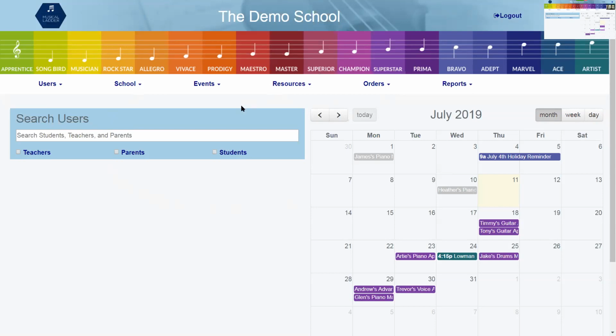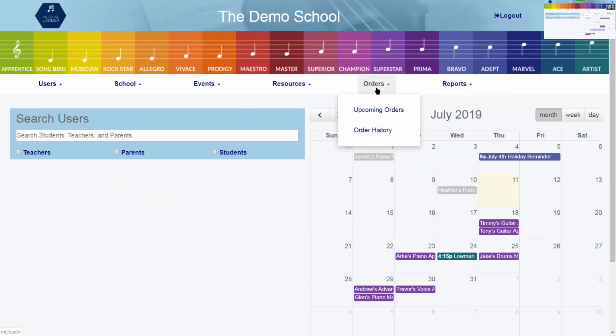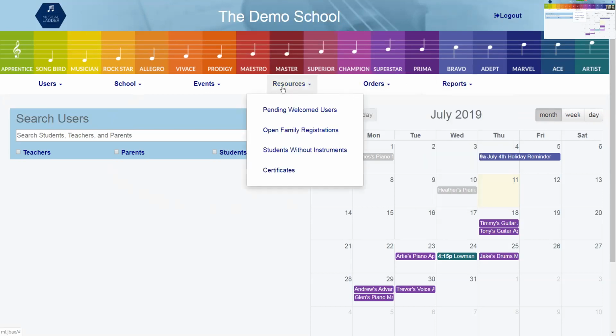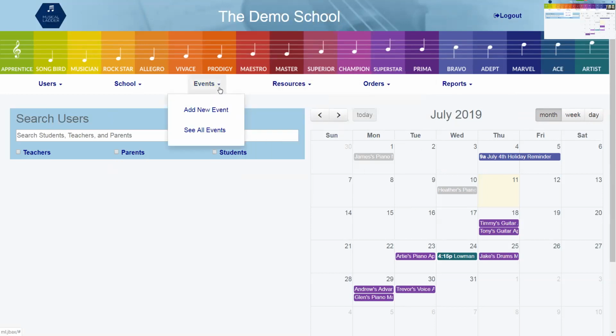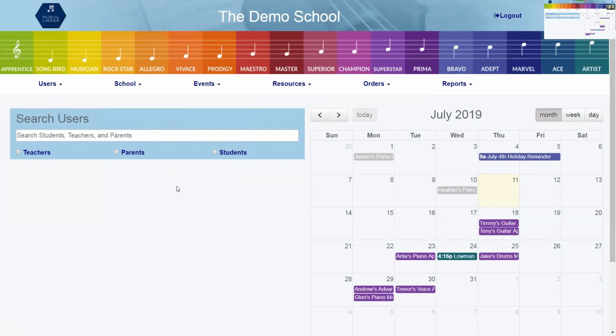We have a new layout. So we've got reports, orders that you can now do within the portal, some resources, and we've got events again. We've got how to manage your school, and then all new fun user stuff. So I'm going to hit here on the dashboard for a second. We have new help files. So the old system did not walk you through what you needed to do.